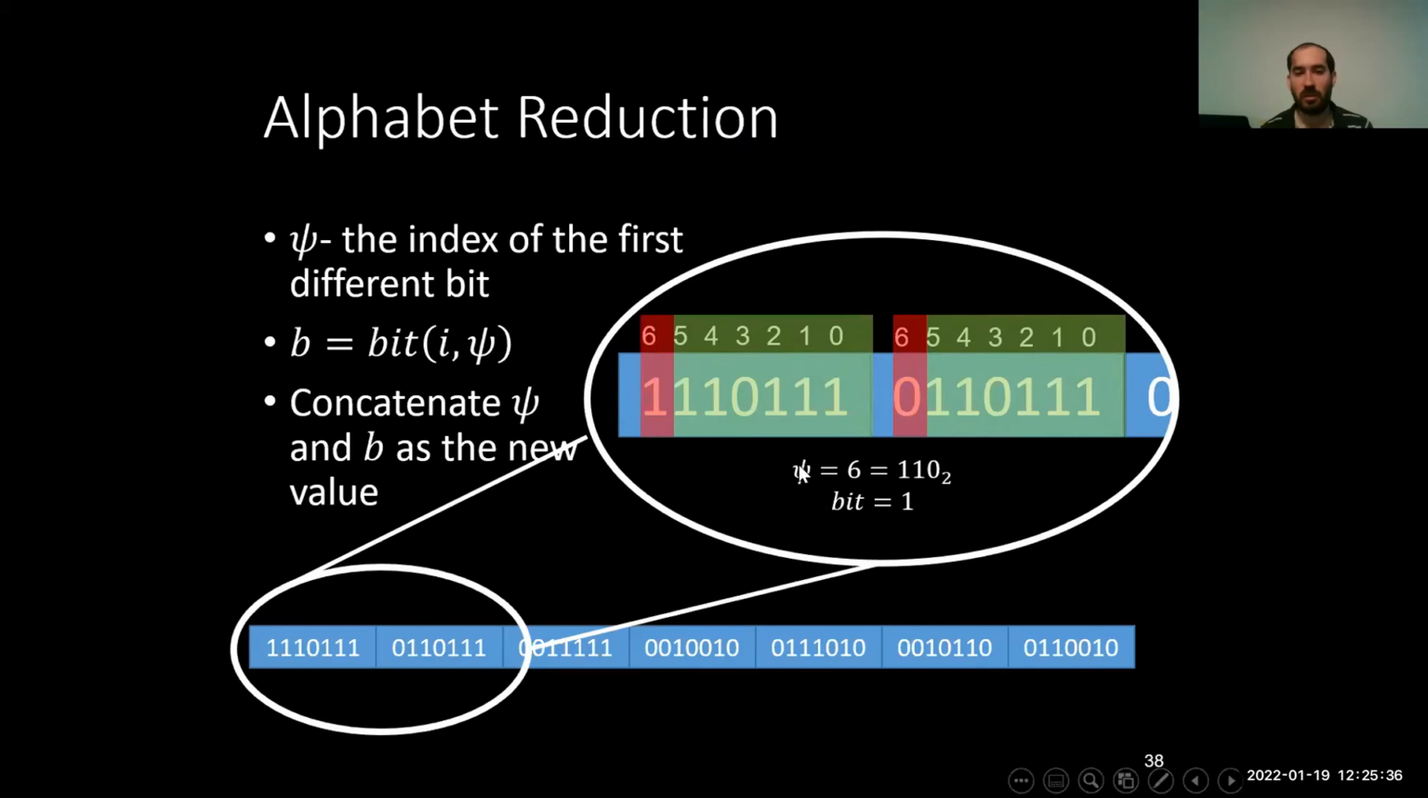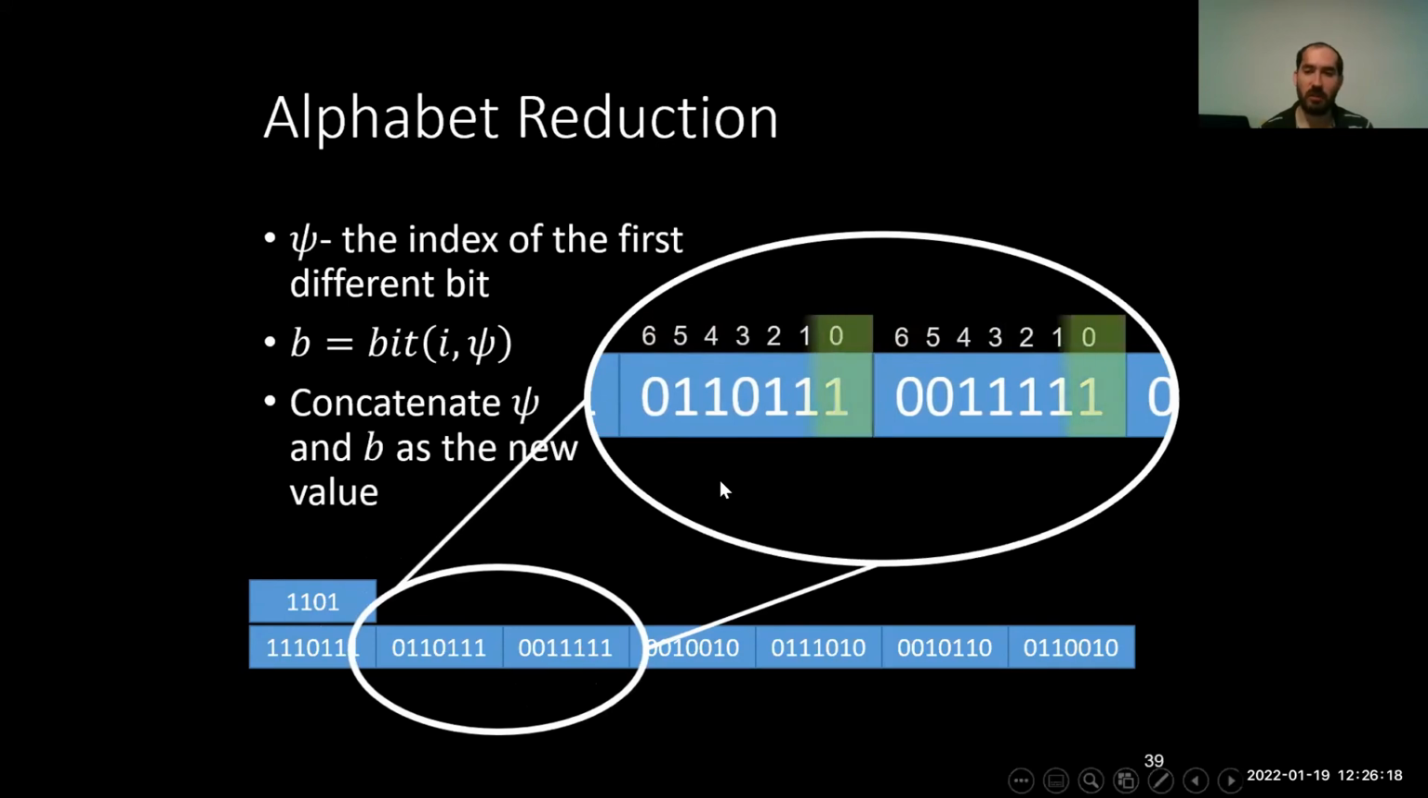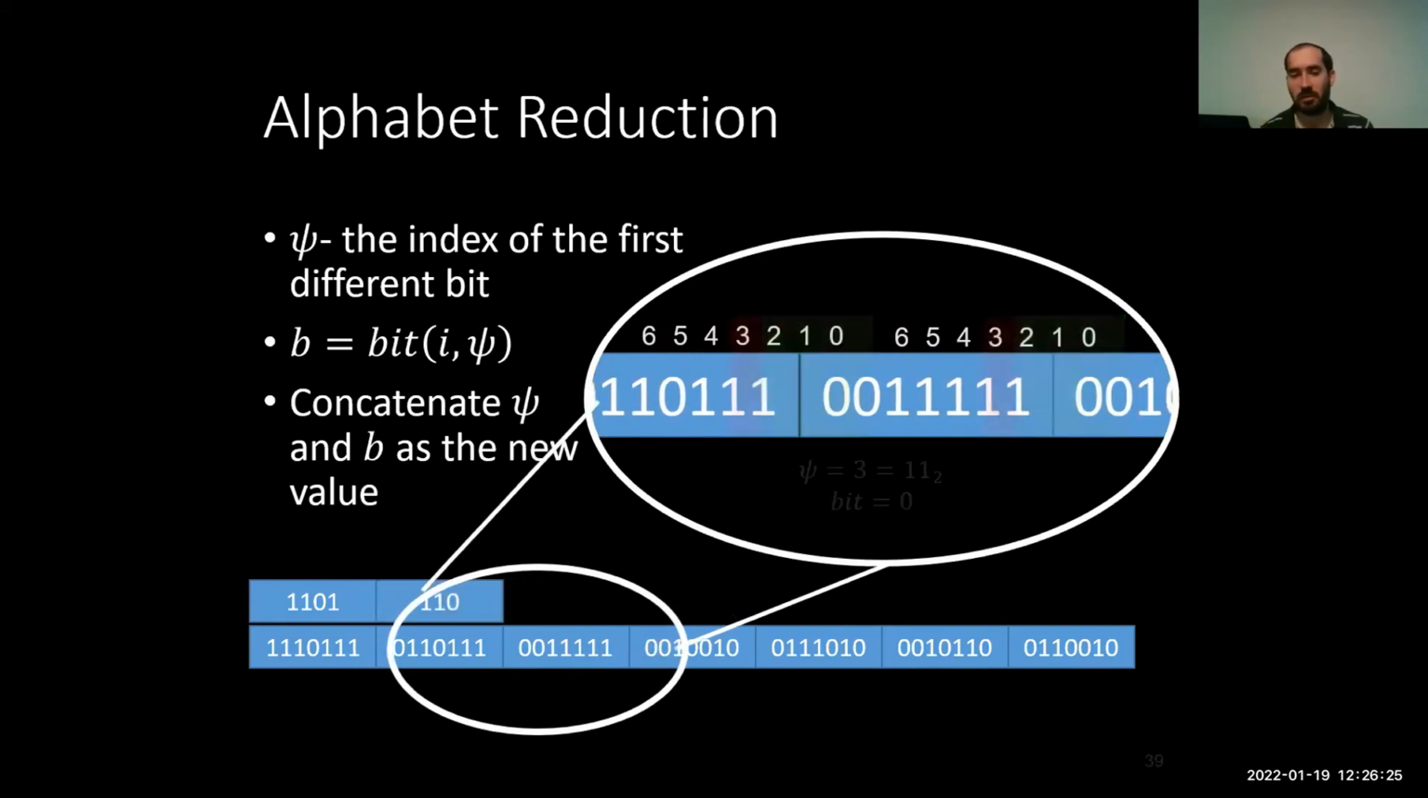And then we define two parameters. One is psi, which is the position, the index of this mismatch, this different bit between the two adjacent characters, and the other is the bit in this position, the bit of Si, the left element here. And our new label will be the concatenation of psi and the bit, psi of course in binary encoding. So, for example, 6 here is 110, followed by the 6th bit of Si, and we are doing the same here. So now the first mismatch is at index 3, and the bit is 0, and so on and so forth.